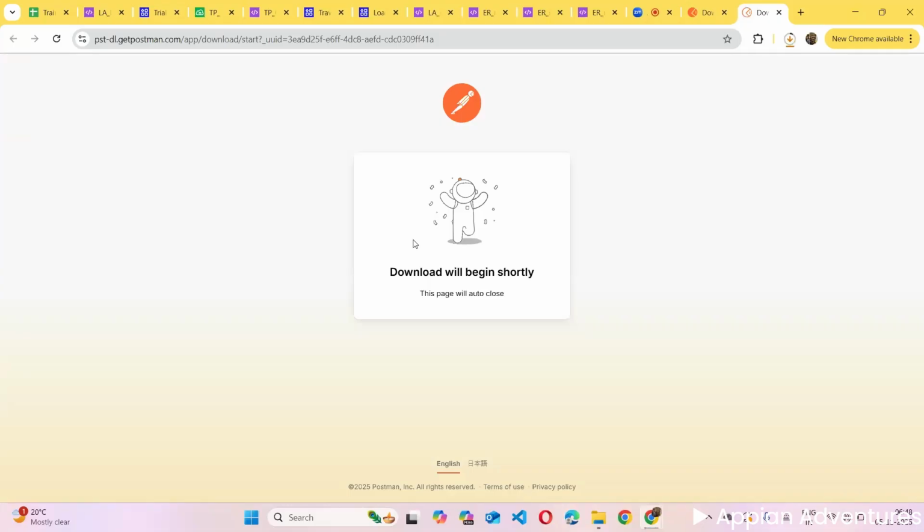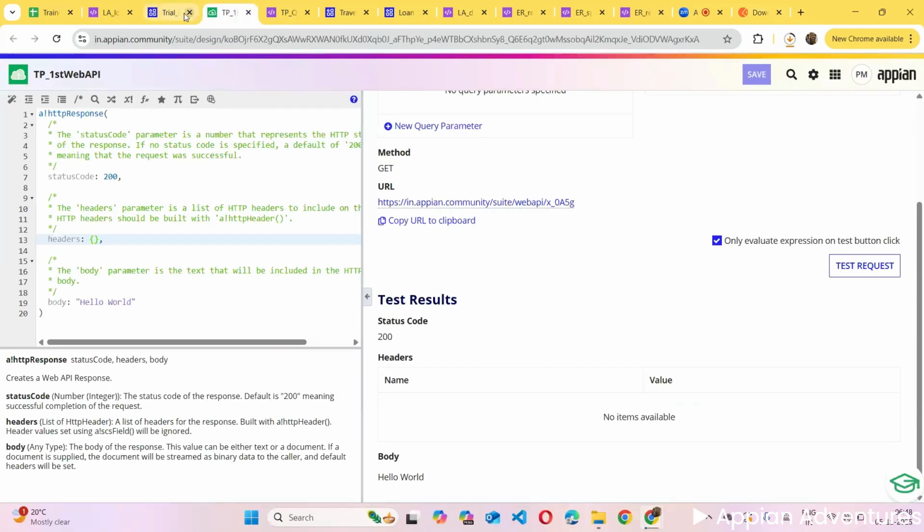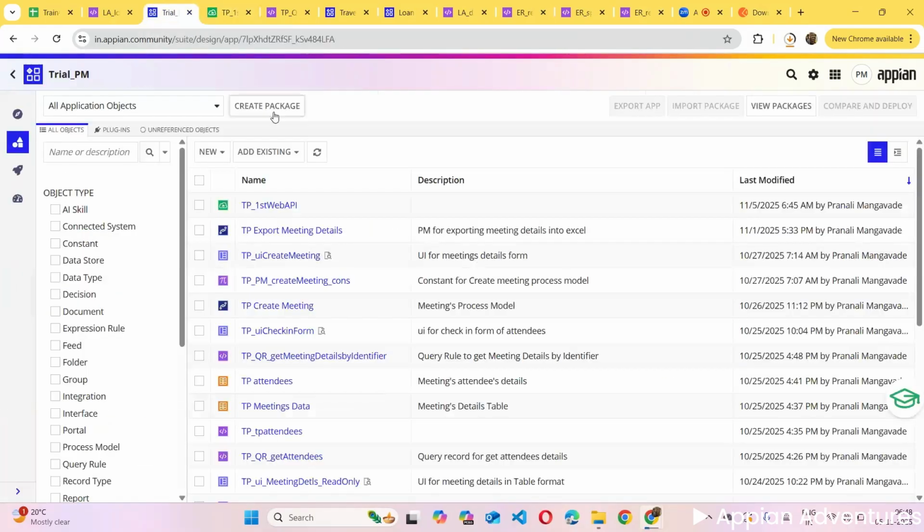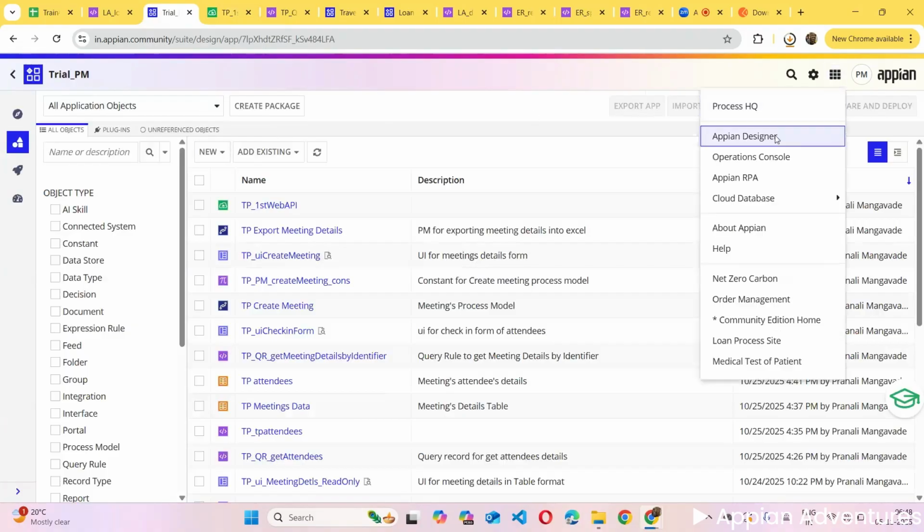So in the meanwhile, Pranali, go to your community, pick any one of the users and generate the API key. How to generate the API key? Do you not have the admin console access here? No, I don't have the admin console. Okay, no issues, Pranali. We will use our basic authentication.